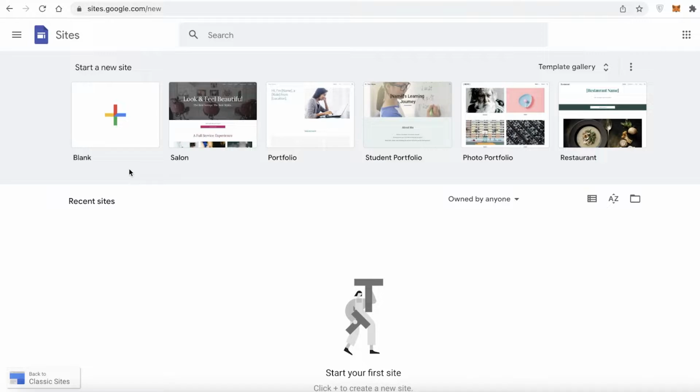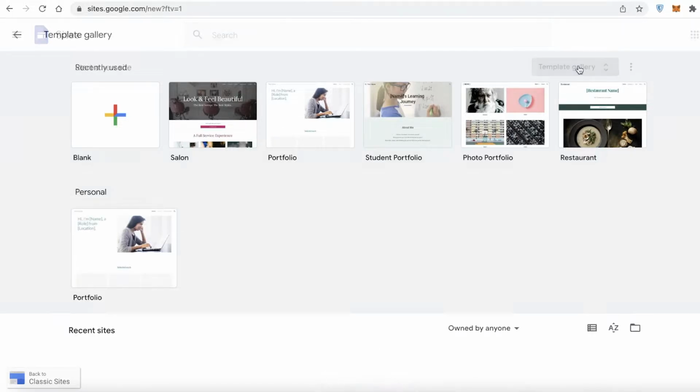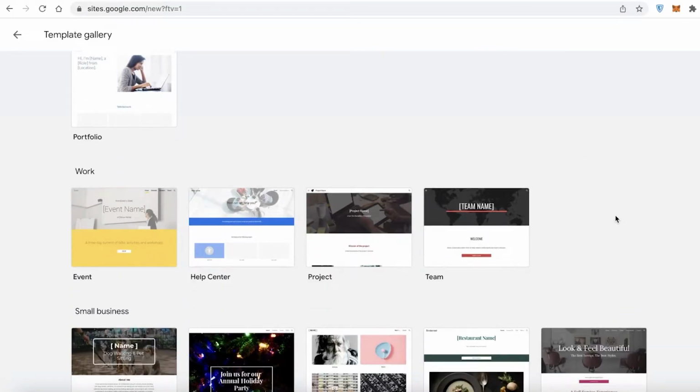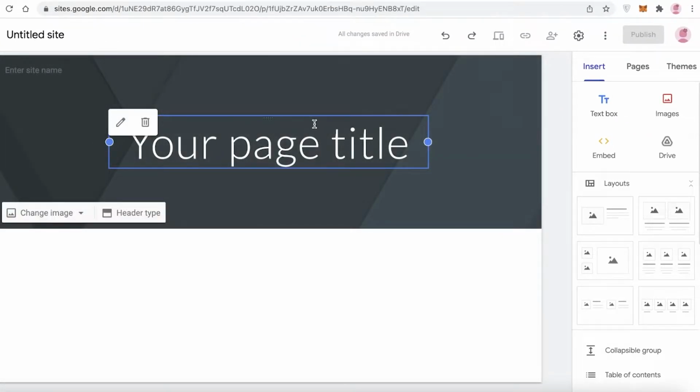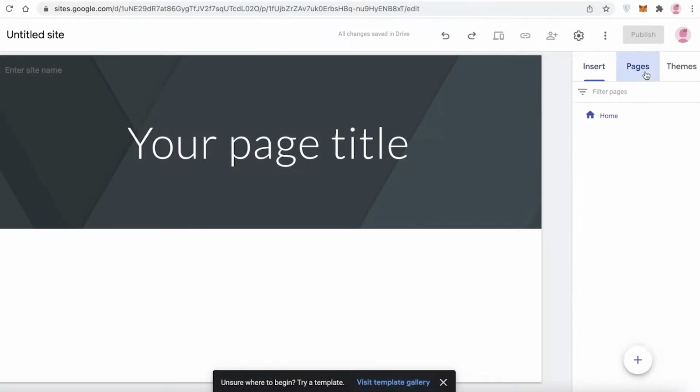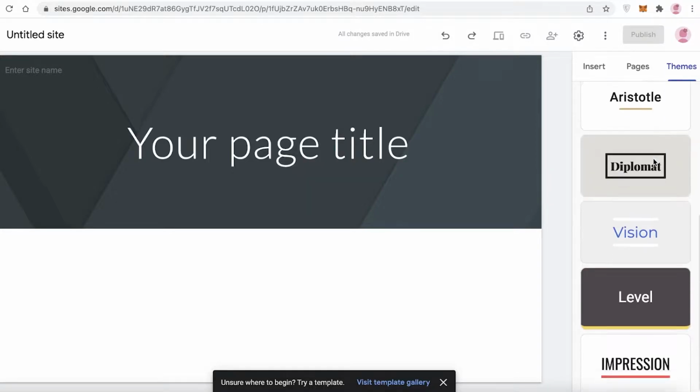Now, to get started with creating our own website, if you want, you can begin with a template and customize it to make it your own, but I'm going to click on blank over here and get started from scratch on how to create your website using Google Sites. On your right, you're going to find your tools. All of your insertion tools, your pages, your themes, you can find all of that here.